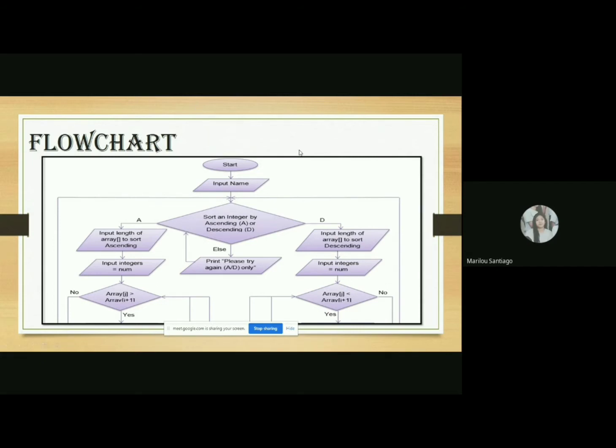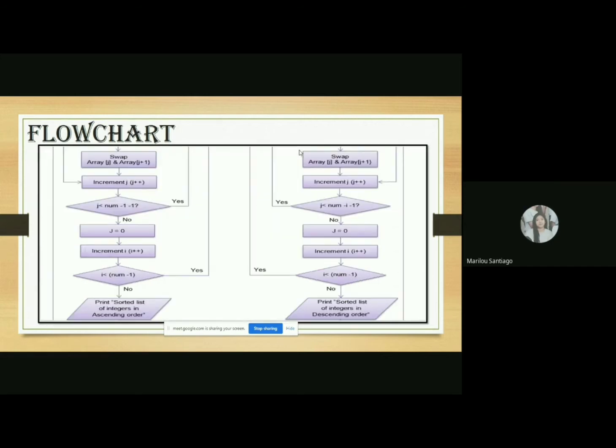If the user chooses to sort in ascending order, then it will proceed to ask the user to input the length of the array to sort in ascending order. After the user inputs, it will ask again the user to enter the numbers that will be sorted. Then, if array j is greater than array j plus 1, if it is a yes, then it will swap array j and array j plus 1, then increment j plus plus. But if it is a no, it will directly go to increment j plus plus, and then it will proceed to determine if j is less than num minus i minus 1.